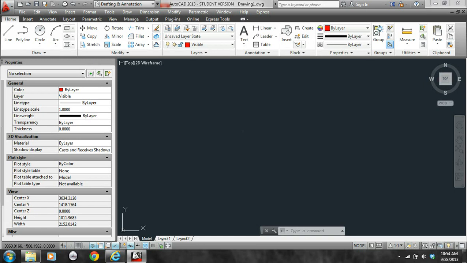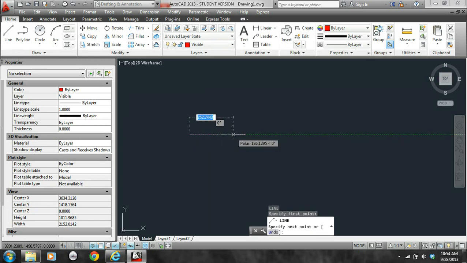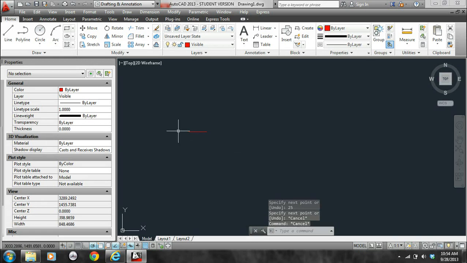What I'm going to do is make sure I'm on my visible layer, and then draw a line anywhere in model space, straight to the right. Notice I have my polar tracking turned on, and I want to draw this a distance of 25. So I'll just type in 25 and then enter. On my drawing, it's really small, so I need to zoom in on that and get a little closer.